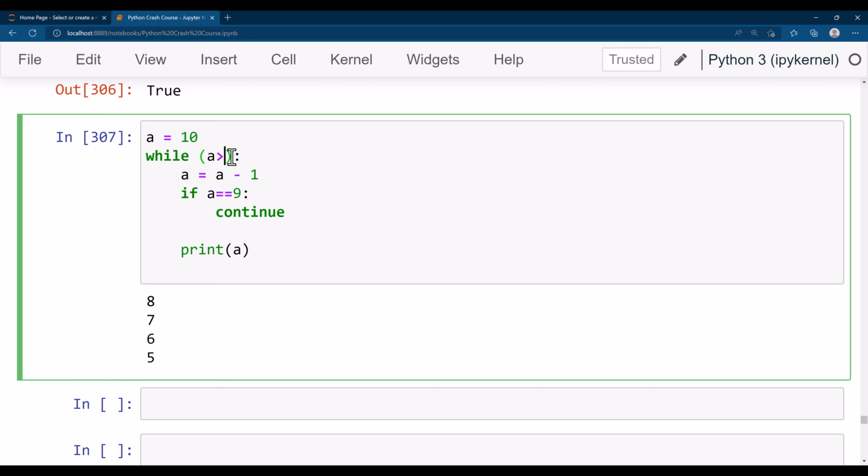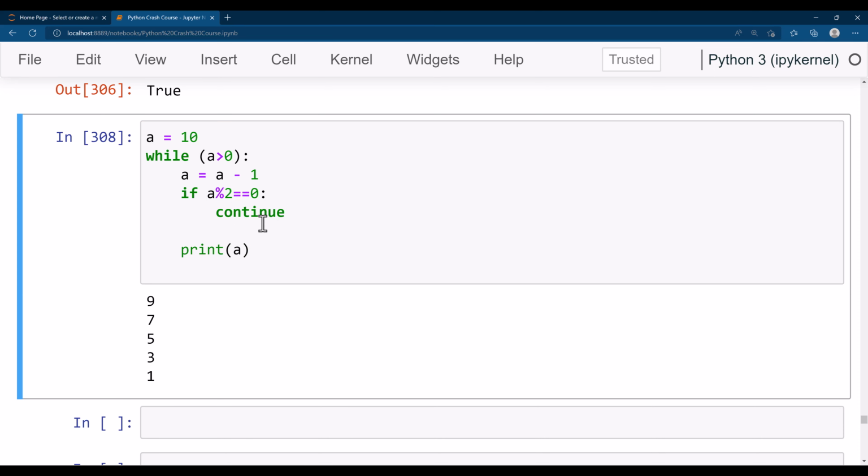Similarly, you can say if a is greater than 0 and you don't want to print the numbers divisible by 2, that means the even numbers, then you can say a modulus 2 equal to 0. Whenever the remainder is 0, then don't print. Let's go ahead and run this. Now you see only odd numbers are being printed.